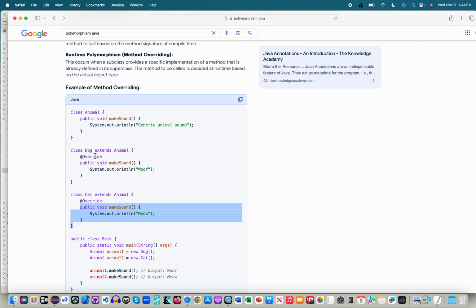A dog doesn't make a sound similar to an animal, so nothing about super.makeSound is in here. A cat doesn't make any sound like an animal, so no super.makeSound is in here. Fully overridden. That means when the cat makes a sound, it says meow. When the dog makes a sound, it says woof. And when an animal makes a sound, it makes a generic sound.